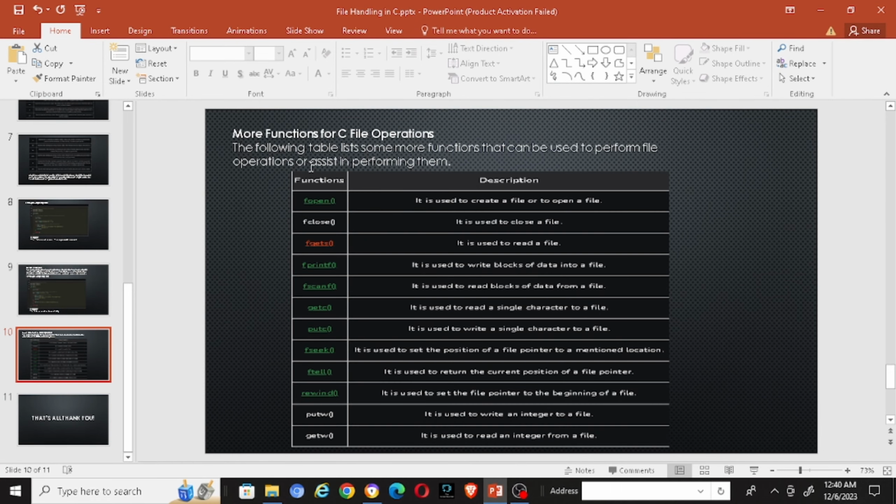And more functions for C file operations. The following table lists some more functions that can be used to perform file operations or assist in performing them. fopen is used to create a file or to open a file. fclose is used to close a file. fgets is used to read a file. fprintf is used to write blocks of data into a file. fscanf is used to read blocks of data from a file. getc is used to read a single character from a file. putc is used to write a single character to a file.